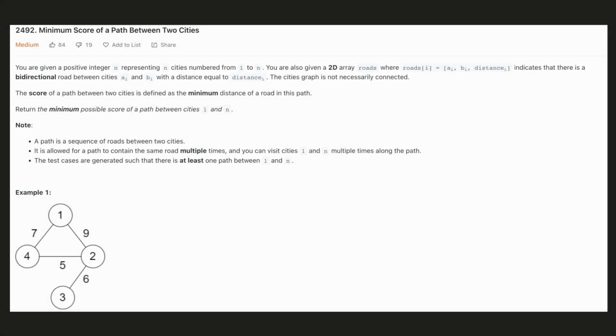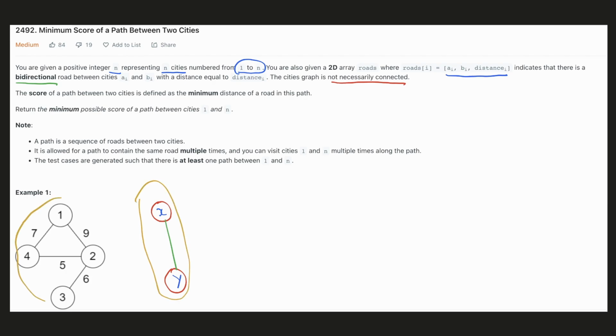In this problem, we are given a positive integer n representing n cities from 1 to n. We are also given a 2D array representing the roads between two cities and their distance. Each road is bidirectional, hence we can go to and fro on the same road. It is also given that the graph may not be connected. What it means is that there can be unconnected components and there is no road connecting them.